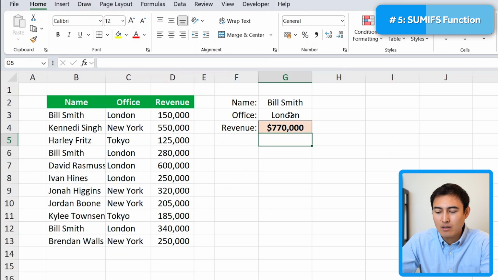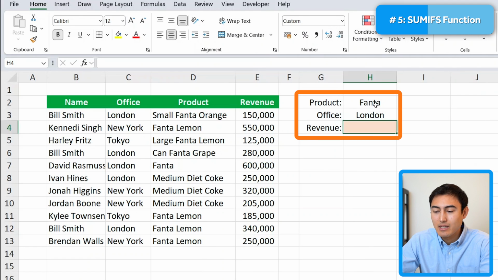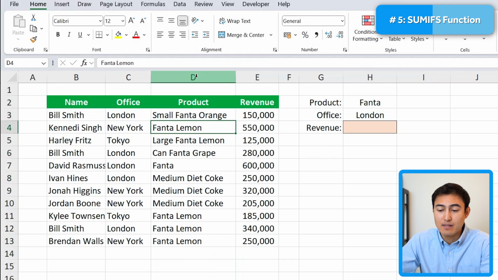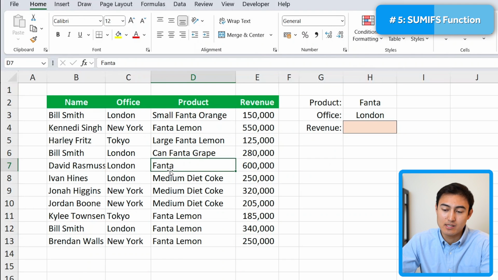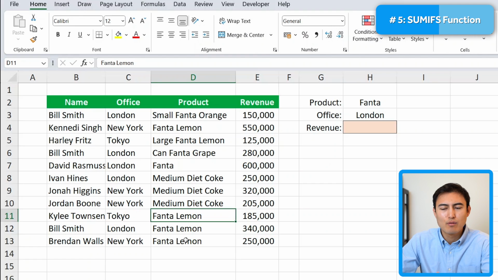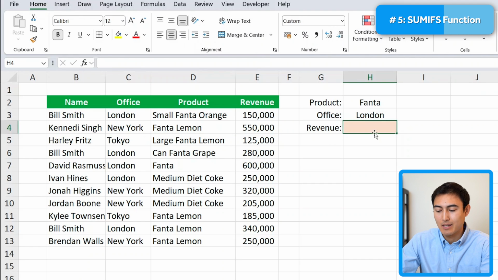So let's now take a look at a slightly harder example. Over here, we can see that we now want the product called Fanta in this column here. What makes this tricky is that Fanta isn't just Fanta on its own. Sometimes it's called a canned Fanta grape, other times it's a Fanta lemon, and so forth, which makes it kind of hard to filter just for that word. So we'll need to tweak a few things in the Sumifs.